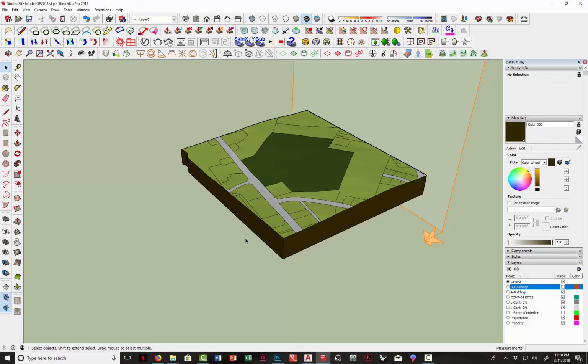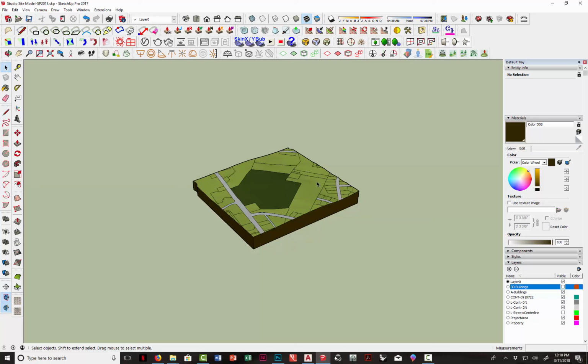So anyway, that's a quick way to trim the site down in SketchUp just by using the section tool, and the plugin allows you to delete whatever's not showing in the section.